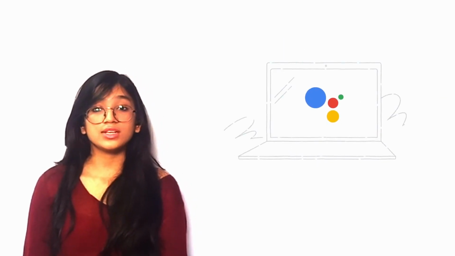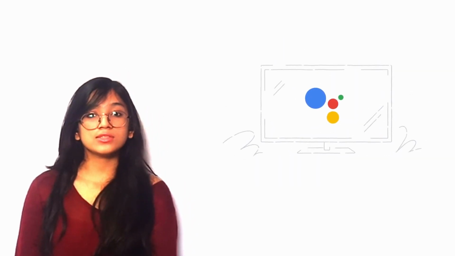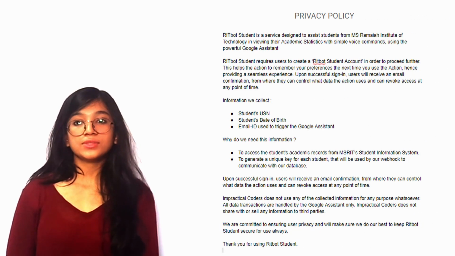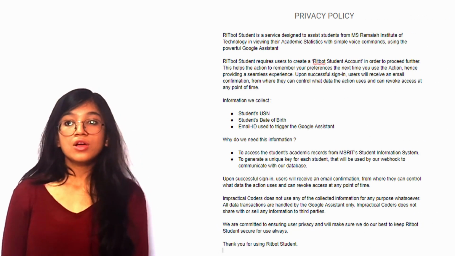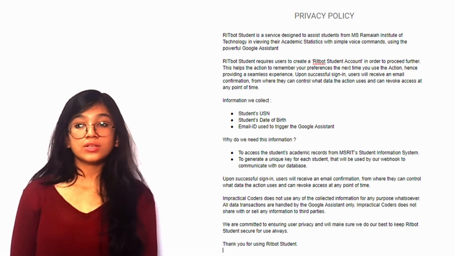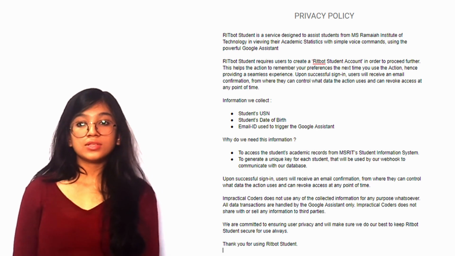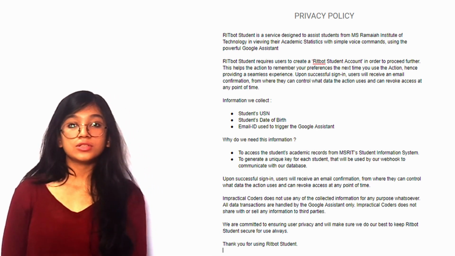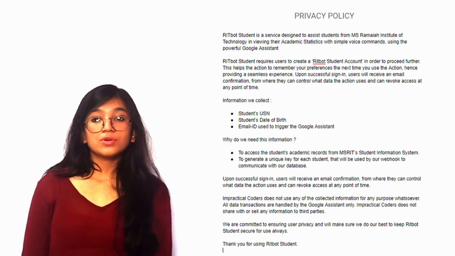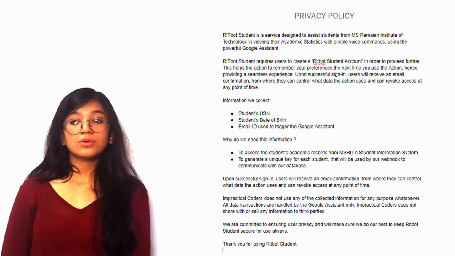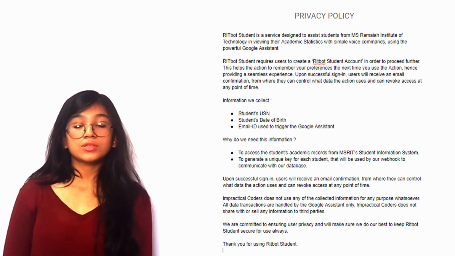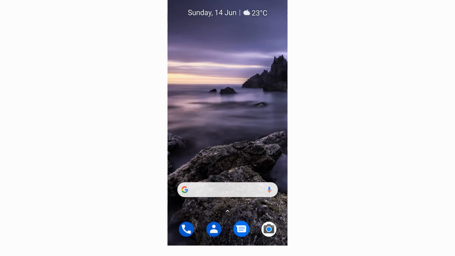The chatbot works on any smartphone running Android or iOS. It even works on Android smartwatches and smart home devices. With this service, we ensure total privacy for all our users. Impractical Coders does not use any of the information for any purpose. All data transactions are handled by Google Assistant only. Impractical Coders does not share with or sell any information to third parties. We are committed to ensuring user privacy and will make sure we do our best to keep our RITBot Student secure for use. And now, it's time to cut to the chase and get back to our demo.